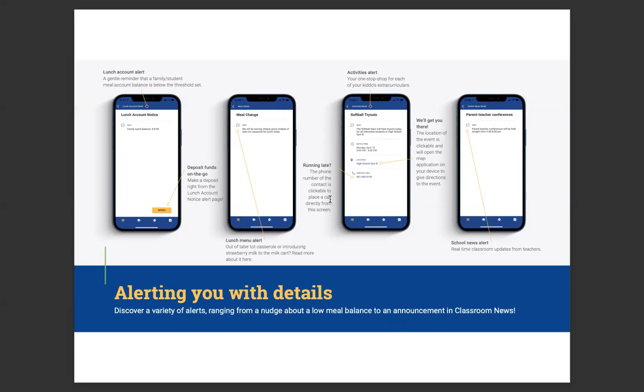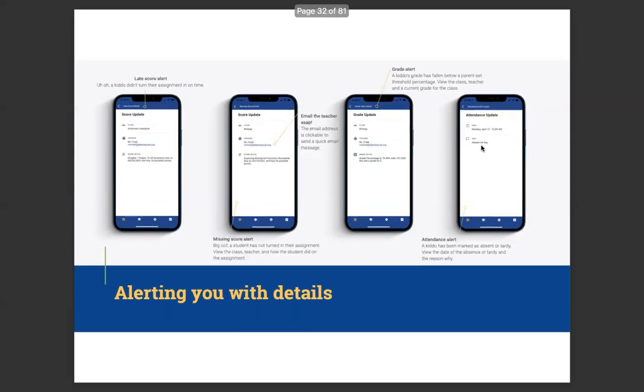Your phone calling system on your mobile device and you're good to go. And then we've got school news details as well. Great. These are real time classroom updates from teachers, right? Those are exciting things that are coming down the line for you as well. Then we've got 4 other items here.